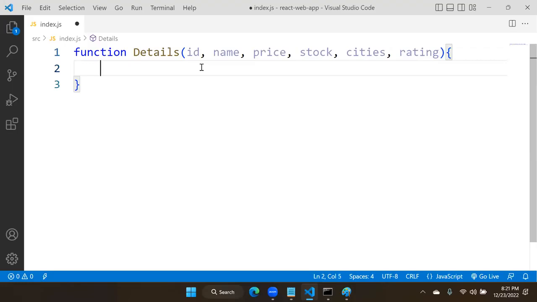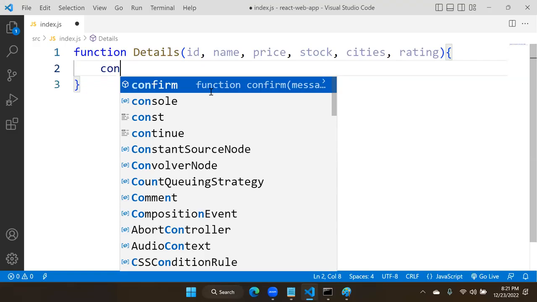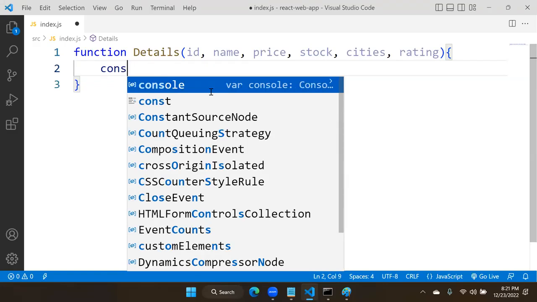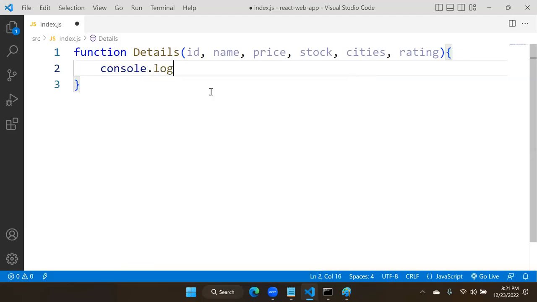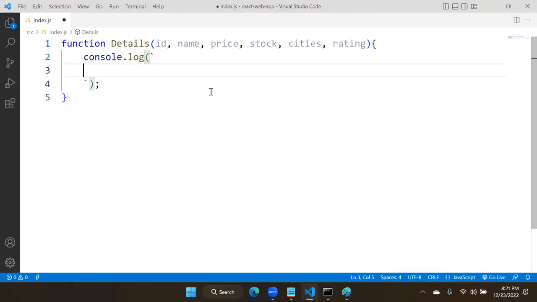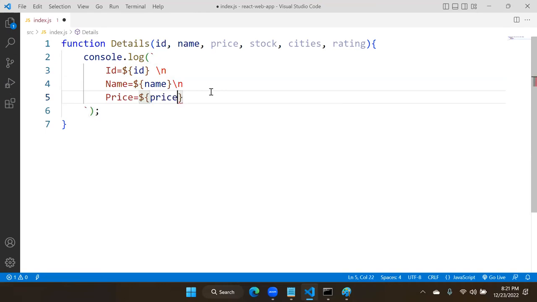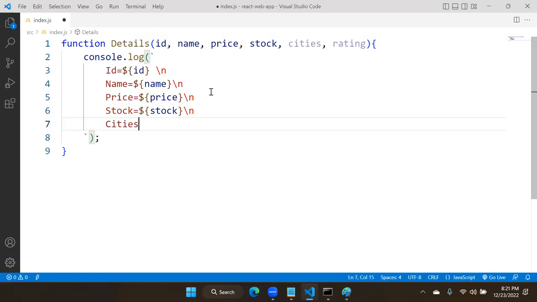Suppose I am now using console.log. I am printing the details. What are the details to print? ID: we need to access the parameter id. In the next line, name, we access name. In the next line, price, we access price. In the next line, stock, we access stock. In the next line, cities is an array, so I will use cities.toString.